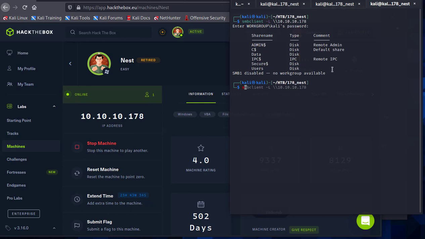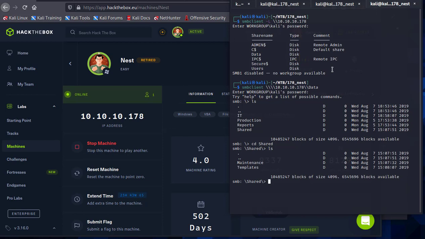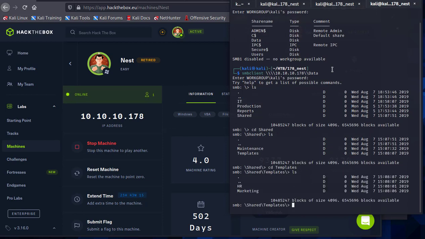So let's try, like so. So this prompt here is pretty similar to most other remote file access prompts you're familiar with. You can list the files that are available, and you can change directories. So in this case, since I already know what I'm looking for, I'm just going to cut right to it and go into this shared directory, then into templates, into HR. That sounds interesting.